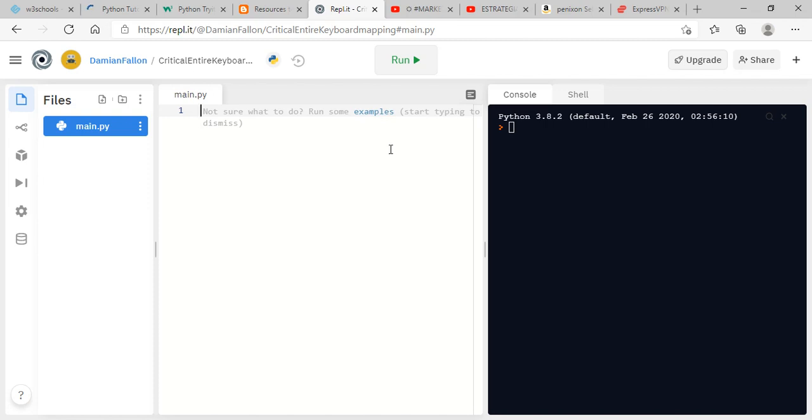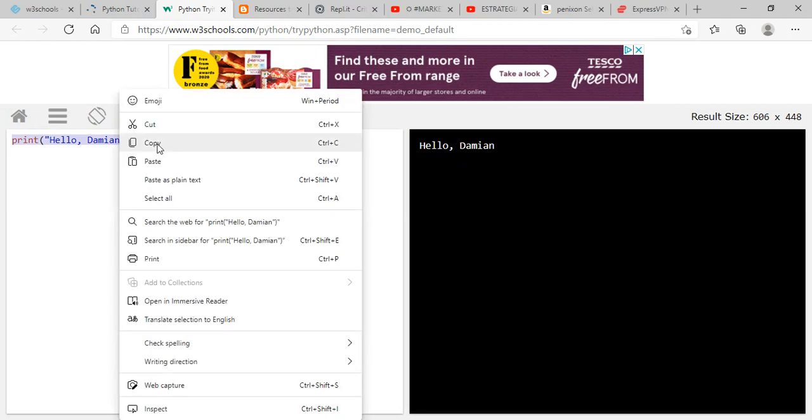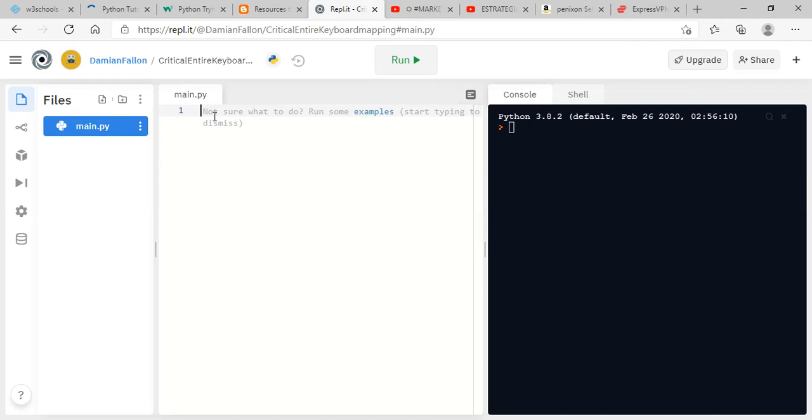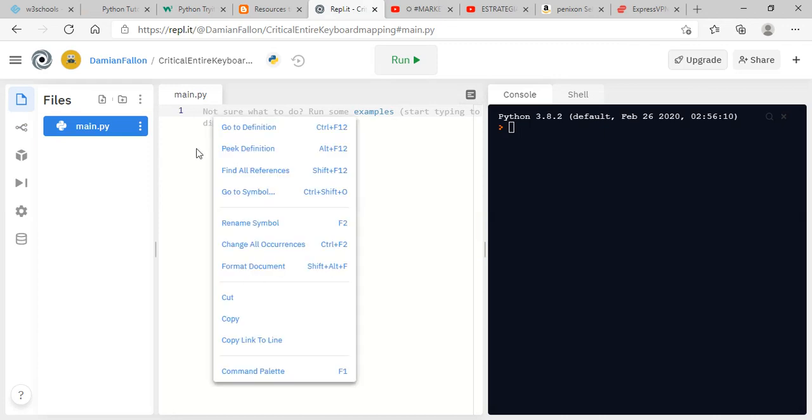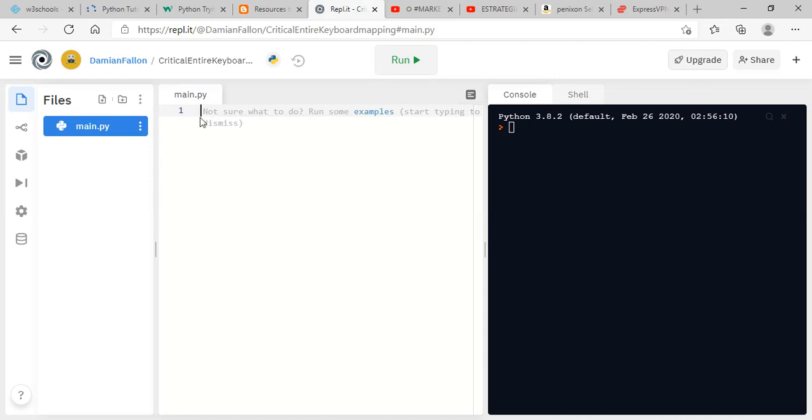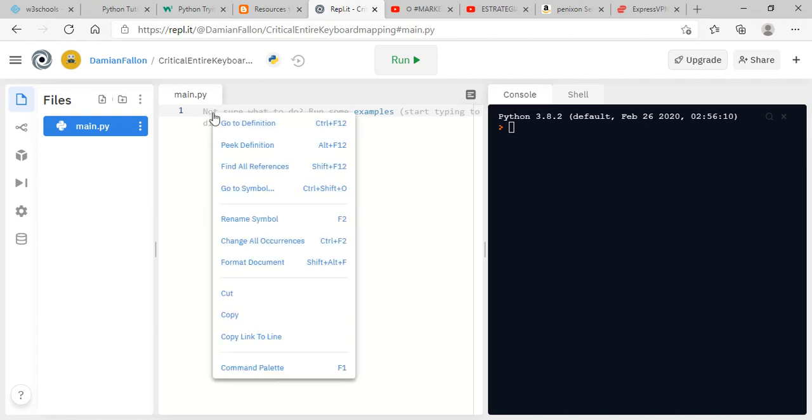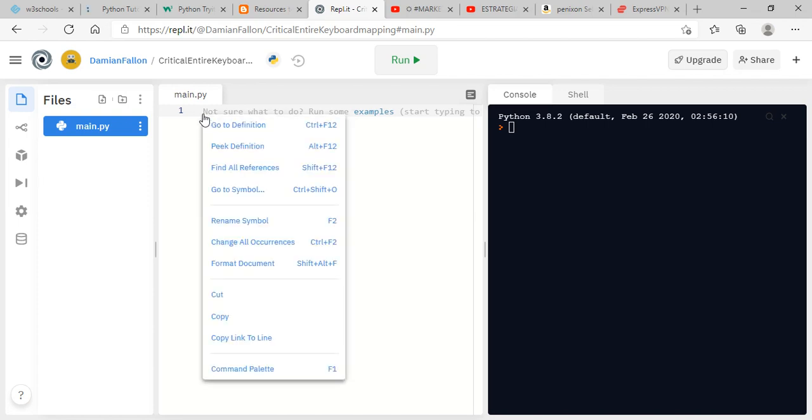Let me try this. Python. Where was that? I copy that. Paste in here. Can't just copy and paste. On right click it has its own commands. Well, I'll go to examples then.